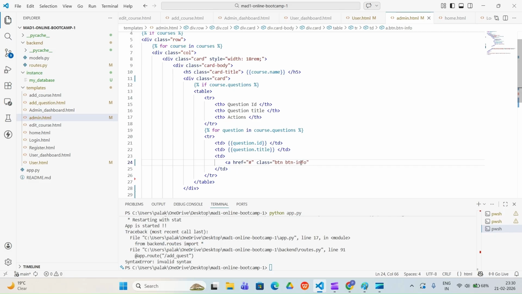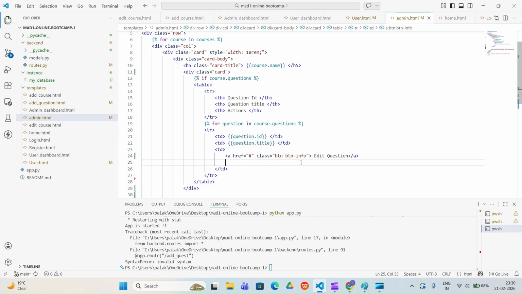Okay, and then we can just close it and write edit. Okay, so you can write edit question here, and similarly you can create the route for the delete also. So let me just copy it and paste it here, and instead of edit, we will write delete. Okay, delete question. So this we are going to write here, and now we are complete with our table.